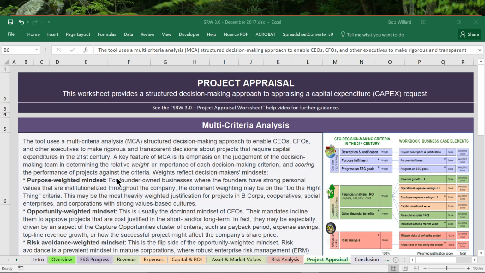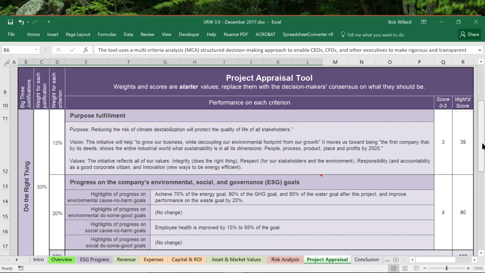And depending on the mindset of the decision maker or decision makers, they could be more oriented to heavily weight the do the right thing part, or the capture opportunity part, or the mitigate risk part. So you have a chance to put yourself in their shoes and see from their perspective how the weighting of these might look and how the scoring of the business case elements against those weights and criteria might also look. So let's scroll down and take a look at the tool.